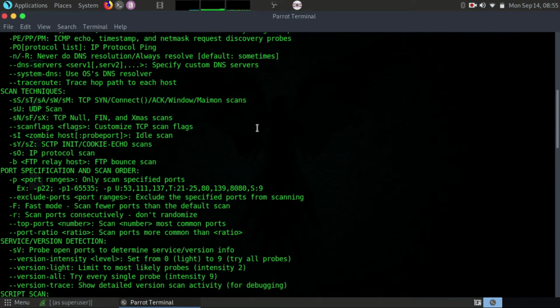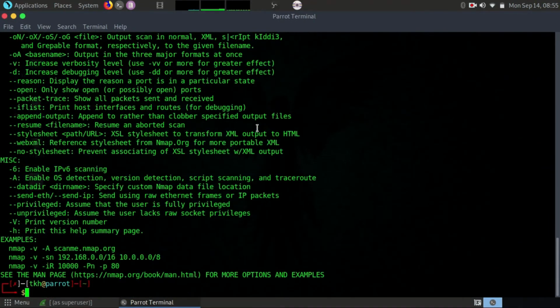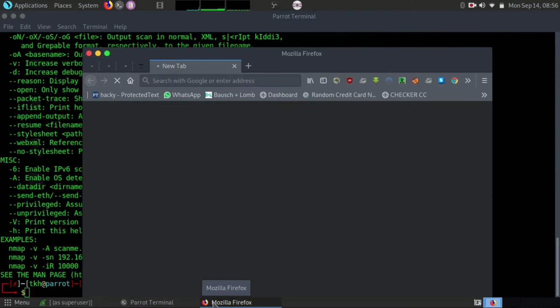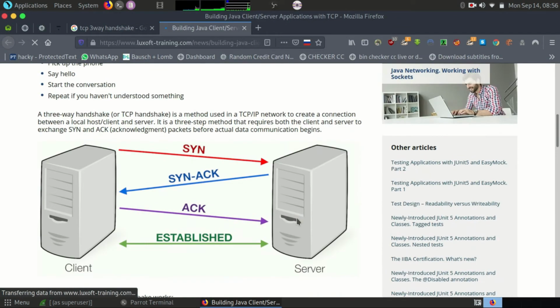Before that, you have to know about the TCP three-way handshake. TCP means Transmission Control Protocol. Here I will show you a small example. Here you will see client and server. The client sends a SYN packet to the server, and then the server sends a SYN-ACK packet to the client. Then again the client sends an ACK packet to the server. Then the connection will be established. For networking beginners, what I am saying may be difficult. No problem, I will explain again.